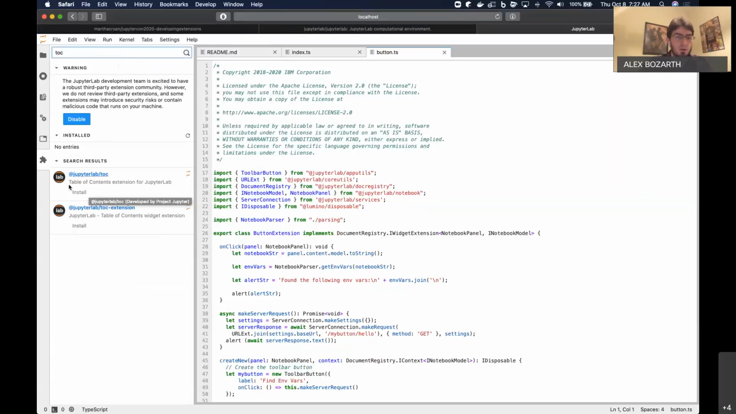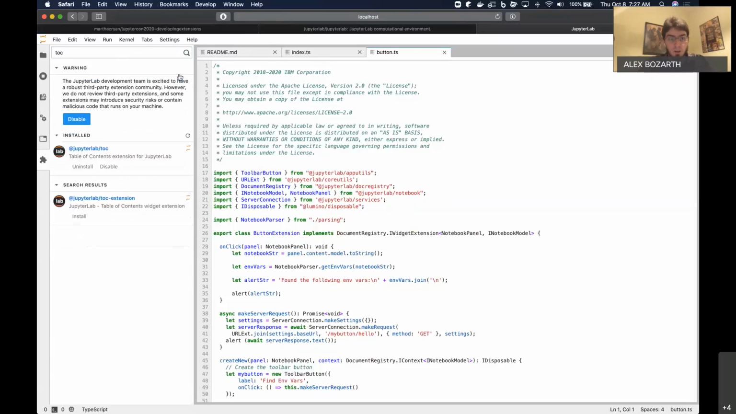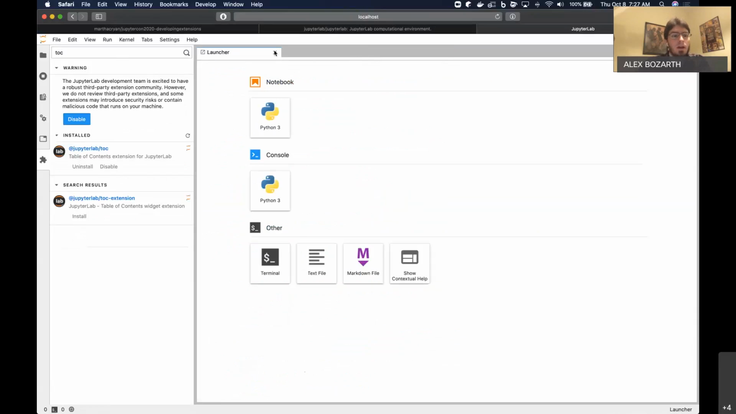We are going to be installing jupyterlab/toc, and you can just click the install button, and you'll see it starts working up at the top. And it'll tell you that a build is required to update to the latest changes. So we can click rebuild, all from within JupyterLab, and it's going to start rebuilding in the background. And so we can go about our business and do other things while that's running. When it's done, it will prompt us to refresh our browser, and it will pick up those changes.